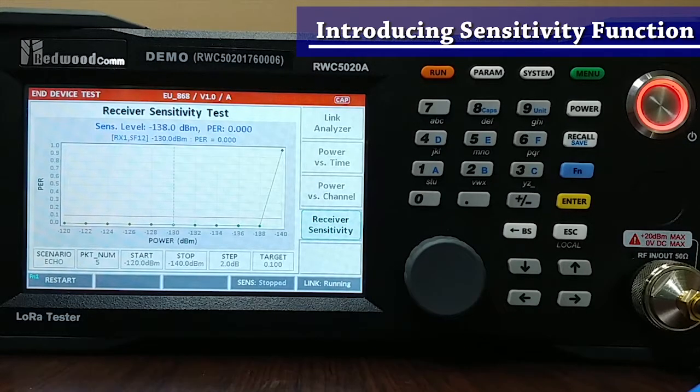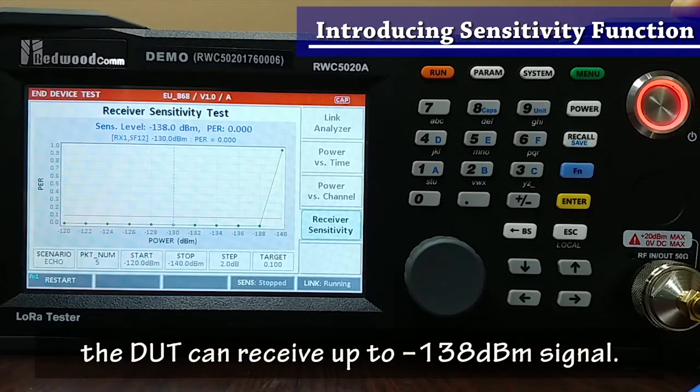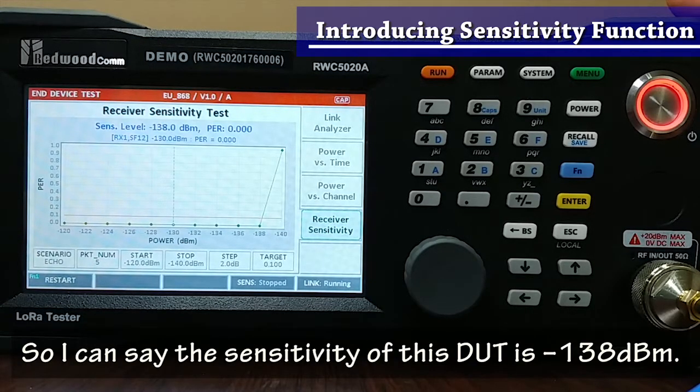The sensitivity test is done. From this graph, you can see that the DUT can receive signals down to minus 138 dBm, but it lost all packets with a minus 140 dBm signal. So I can say that the sensitivity of this DUT is minus 138 dBm.